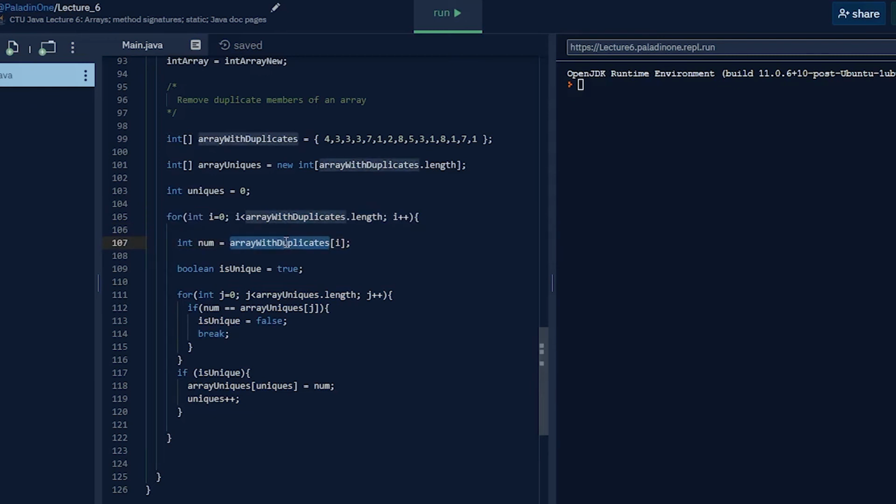Okay, so go through the array, grab an item, go through the array of uniques, check if the item is unique. If it's not, break out. If it is, store it in the array of uniques. So this will give us an array containing all of the unique numbers from the original array, and then a bunch of zeros. And it'll also tell us how many unique numbers we found.